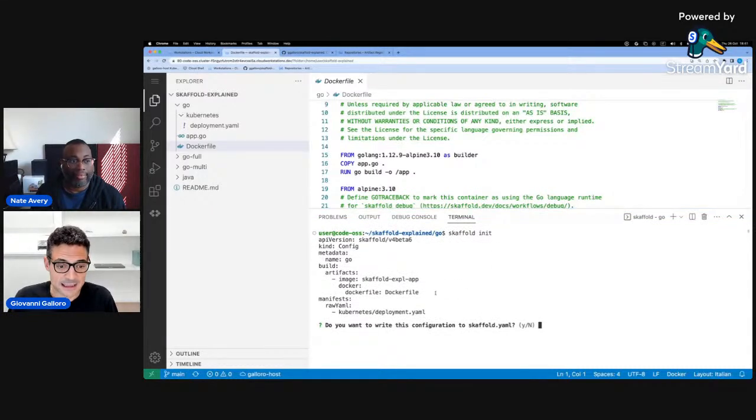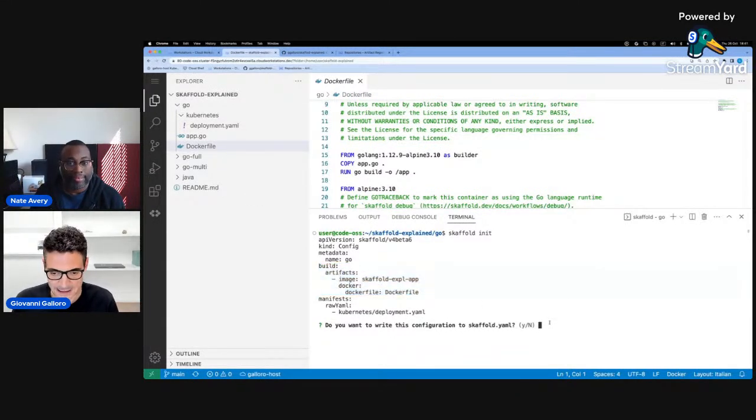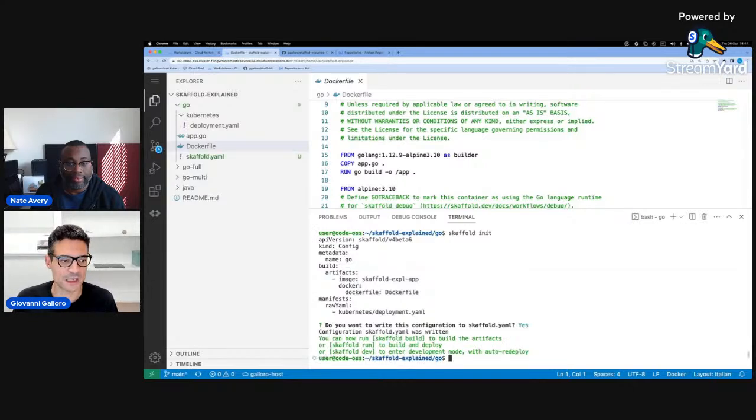Okay, and in this case, it is proposing this file structure, and it is proposing to use Docker to build my image because it detected the Dockerfile inside the repo. So I can say yes. Okay, this will work for me. So now I have a Skaffold YAML file inside my repository. I can start to work with Skaffold, but I have other examples.